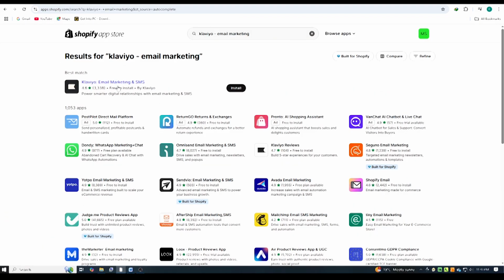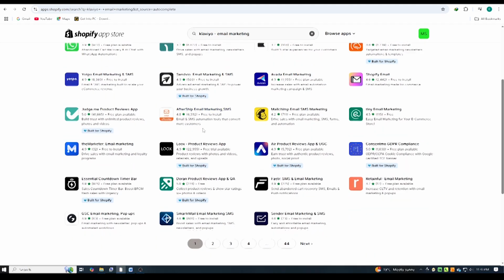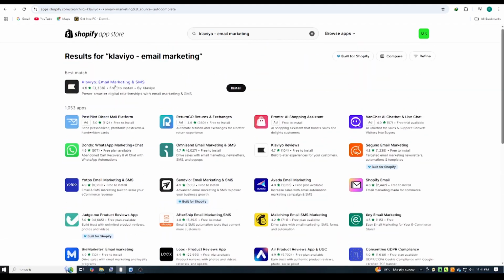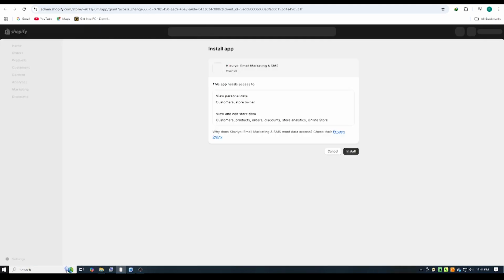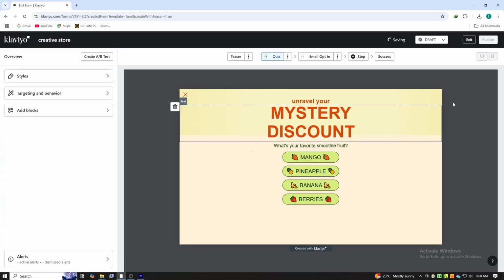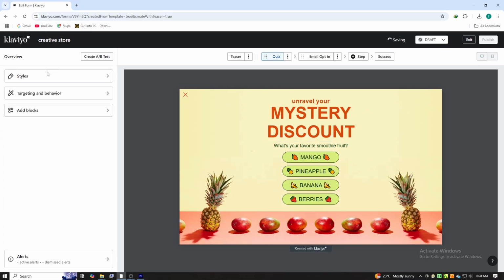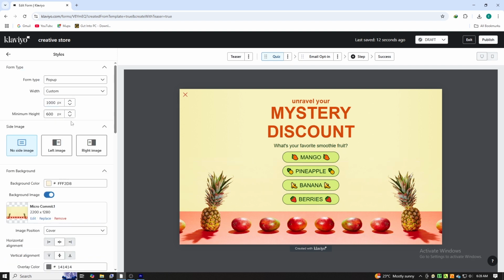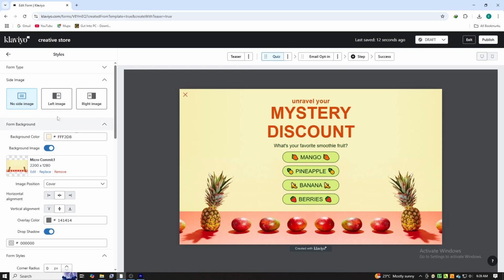Ready to dive in? Start by installing Klaviyo from the Shopify App Store. Link your store in minutes and you are ready to grow your list. Pro tip, use Klaviyo's pop-ups or exit intent forms to capture emails. Offer a 10% discount upfront. It's proven to skyrocket signups. Just ensure your discount code works instantly on the confirmation page to avoid frustration.